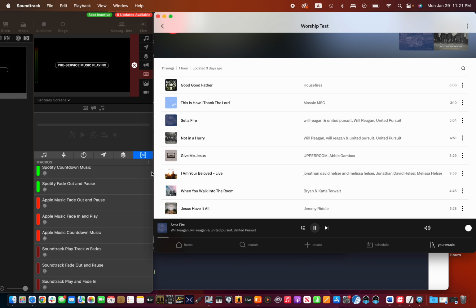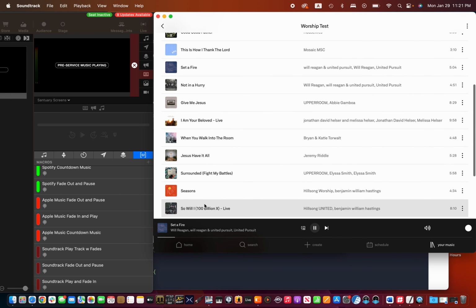All right, so you'll see that I have Set a Fire currently playing. In my script right now, I have it set up to jump to So Will I. So whenever we activate this particular macro or activate a slide that this macro is on, we should see the volume fade out, pause, select So Will I, play, and fade back in. So let's go ahead and select that.